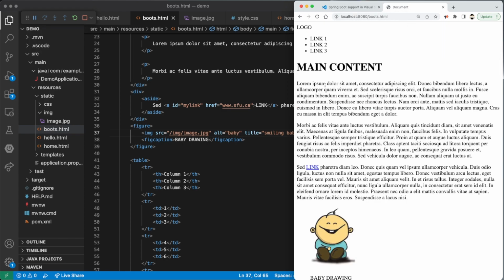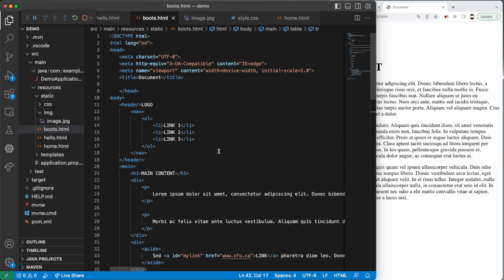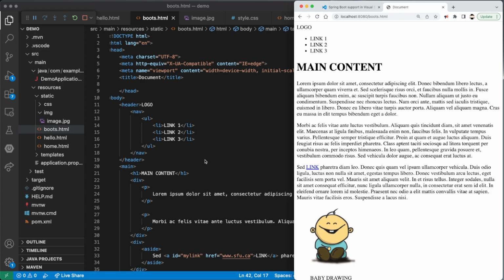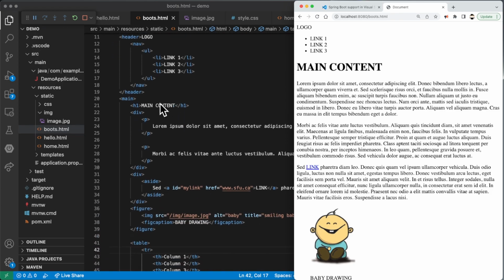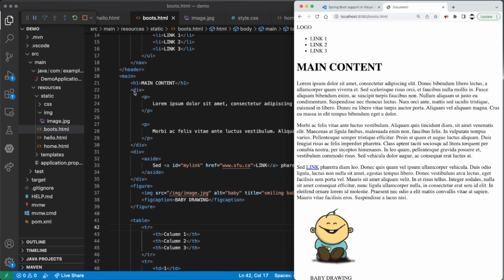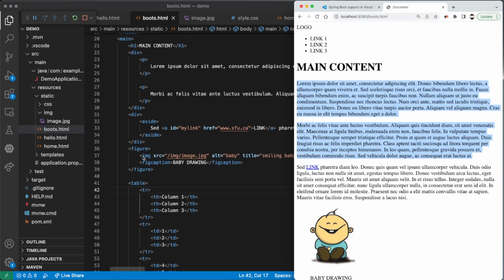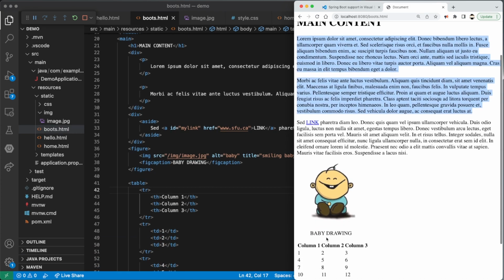So I have some default text here. In particular, I just want to show you the layout. I have the header and the logo and the nav, right? So very much like what we had before. I have the main content as H1, and then I have this div tag, this division tag, which I'm going to label in a second. But inside that division tag, I have two paragraphs. So those two paragraphs are inside the division tag. And I also have another div with an aside that's down here. Okay, and then after that, we have the figure, which has the baby, right, and the baby drawing.